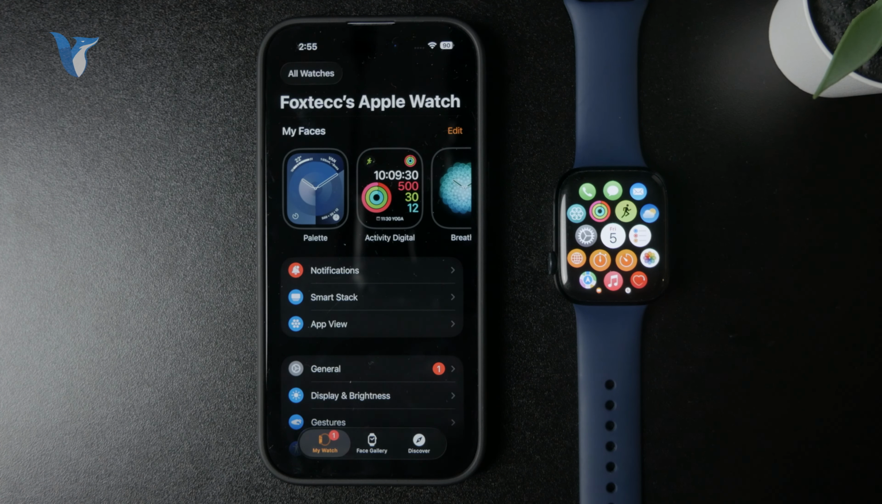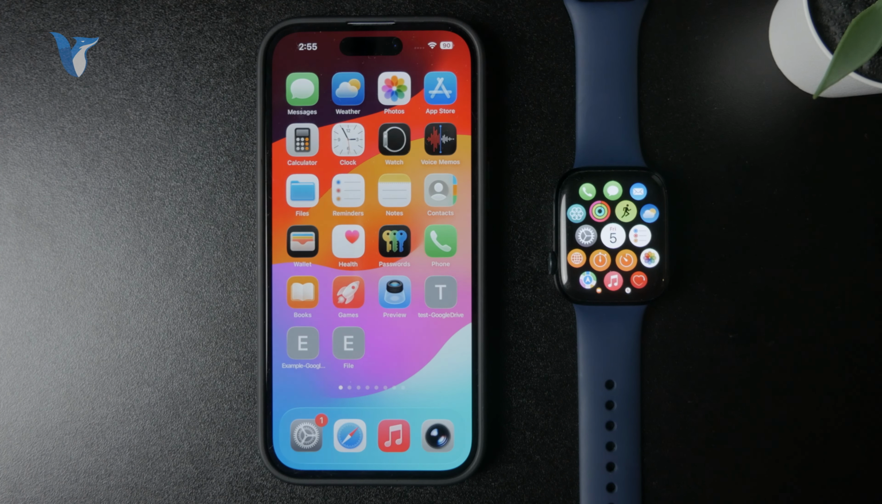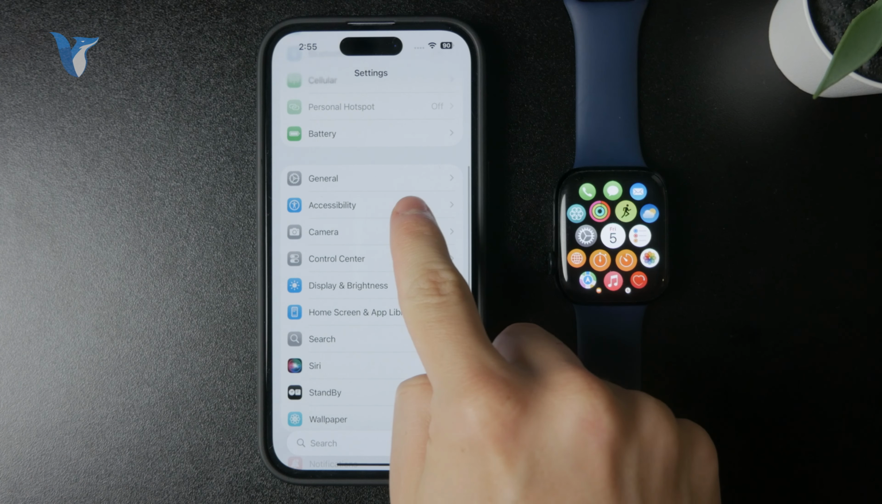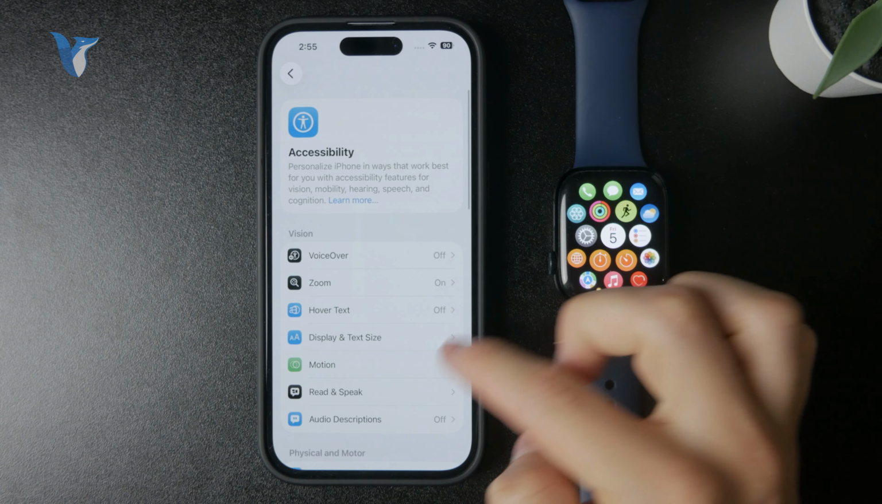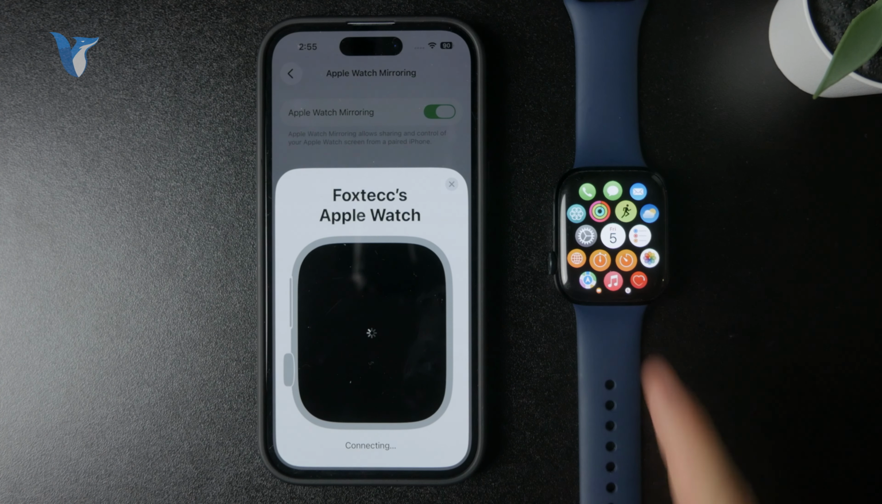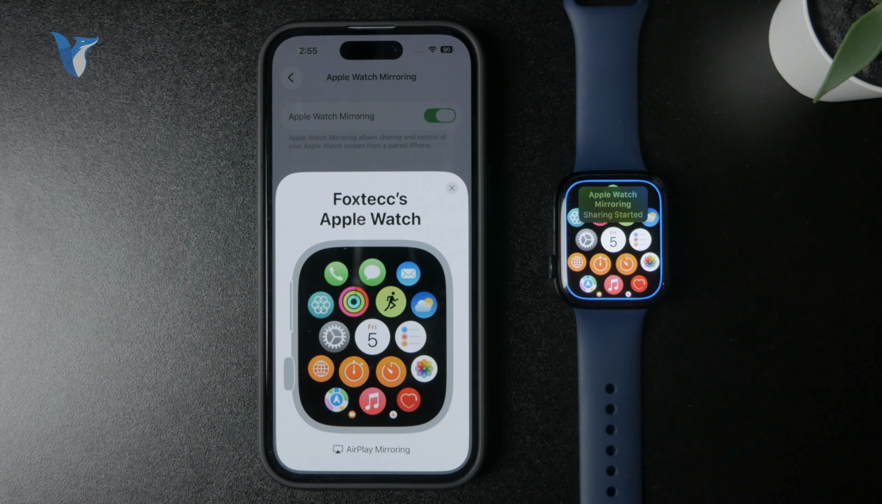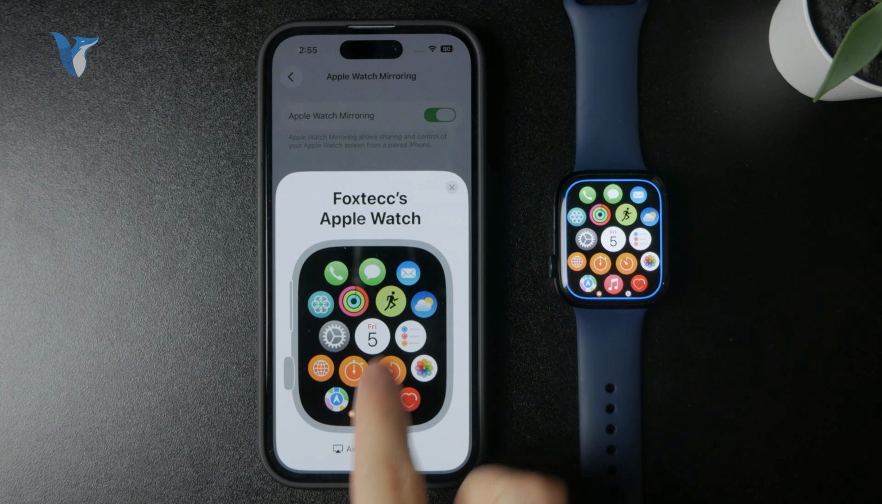But if you want to access the Apple Watch, meaning that you actually control, tap around and use it from the iPhone, you can do it by going to Settings, tapping on Accessibility, and part of the options here is going to be Apple Watch Mirroring. So you can enable it like that. It might take a while to load up, but this just means that you'll be able to open it like that. Just go through your Apple Watch.